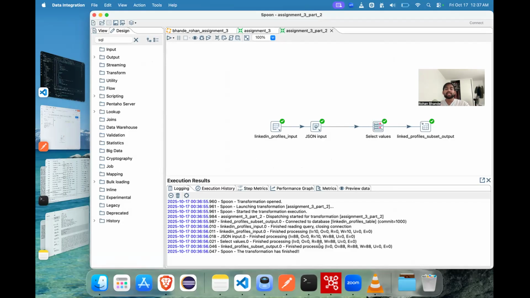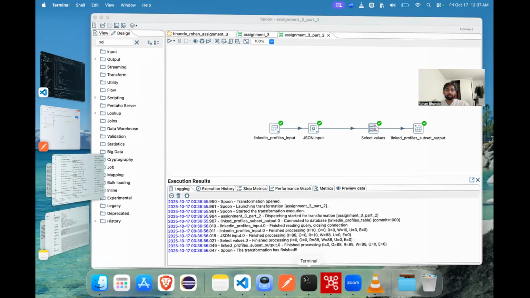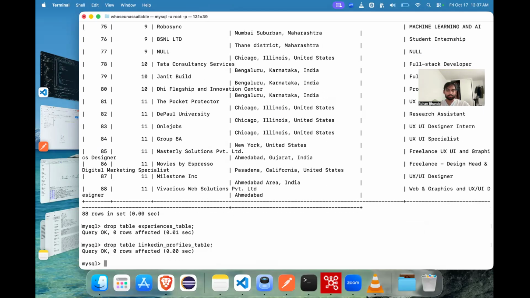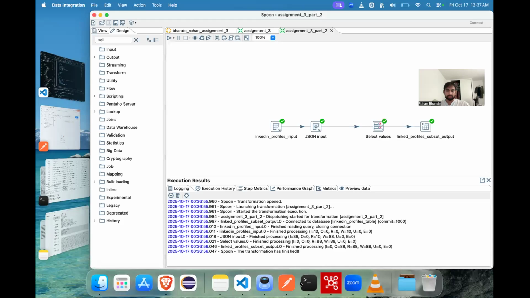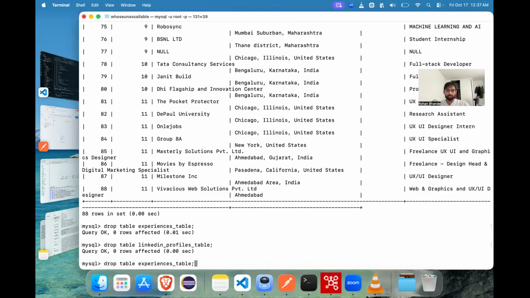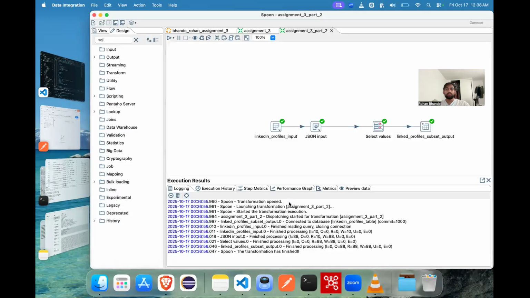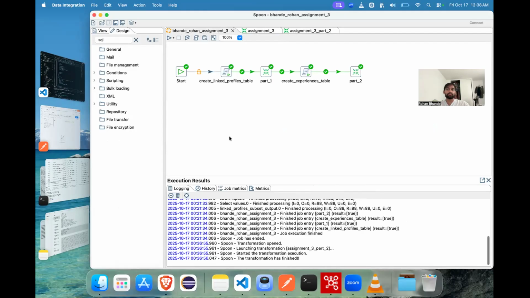Now let's remove that table. Drop table experiences table, and drop table LinkedIn profiles table. Now if I check it again, show tables, empty set, right? So what we will do is run this entire job now.